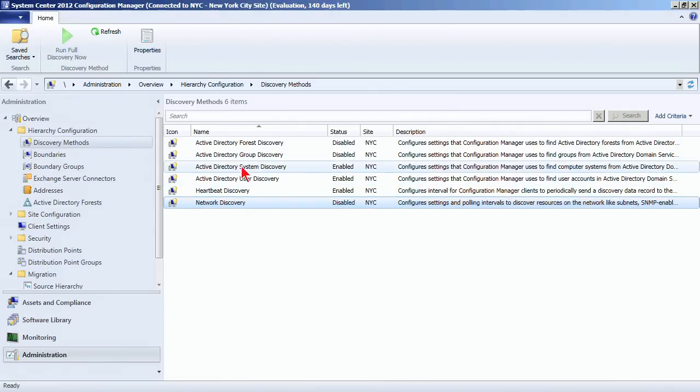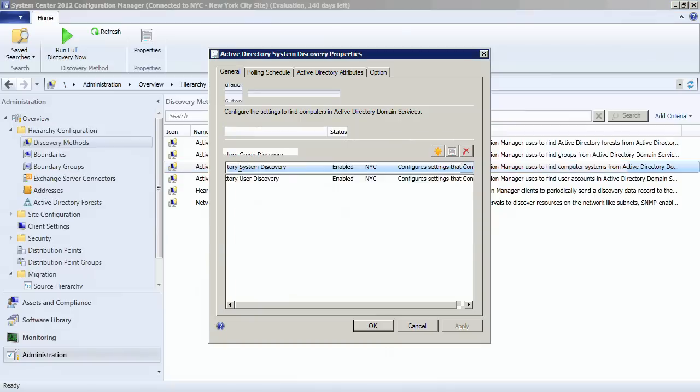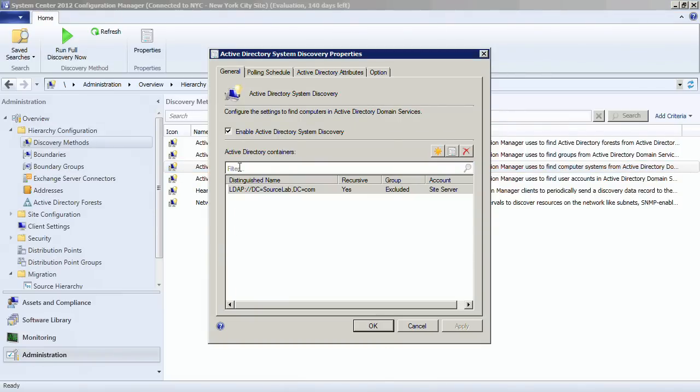So starting with Active Directory, let's look at System Discovery, because it's one of the most straightforward. Let's go ahead and open that up by double-clicking or choosing Properties. And you'll see that it's enabled. So the enabling or disabling is just a basic checkbox. Now, this is a slip-up that people make sometimes: they think if I just enable it, then it will query my Active Directory. Well, no, it won't. What I have to do is put in here an LDAP path to a particular container in my Active Directory that I want to query.